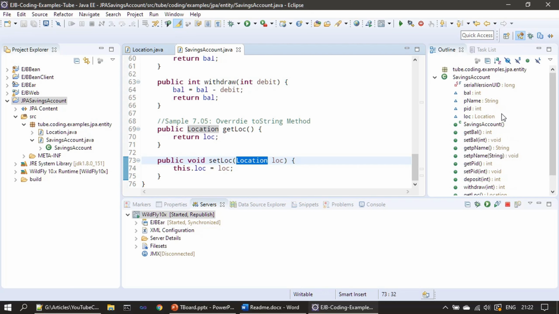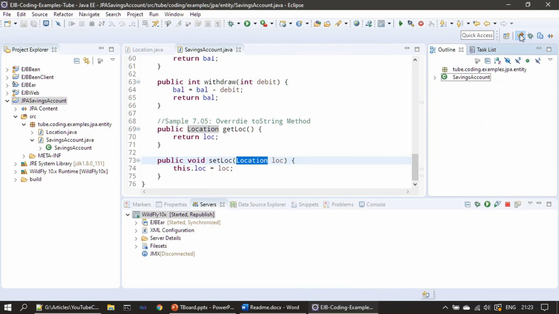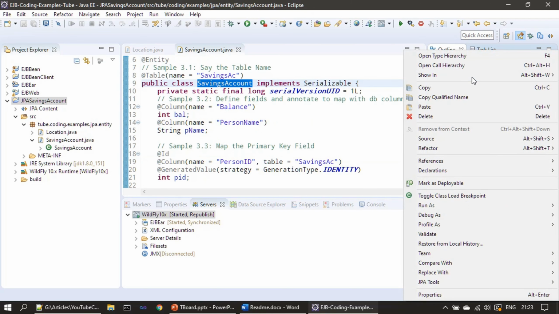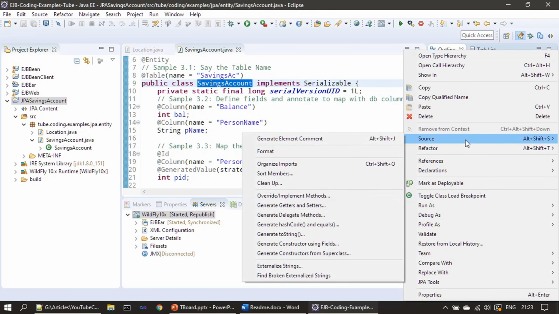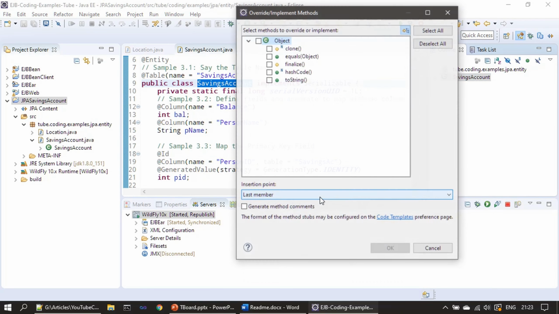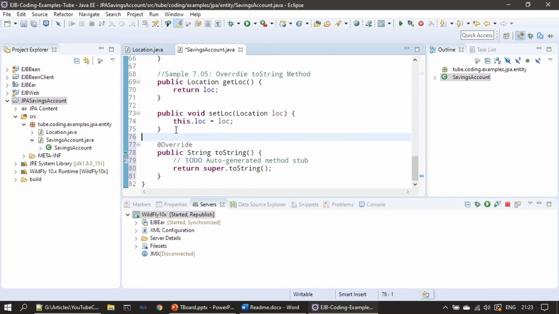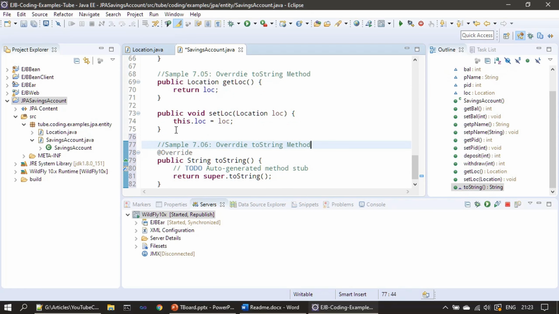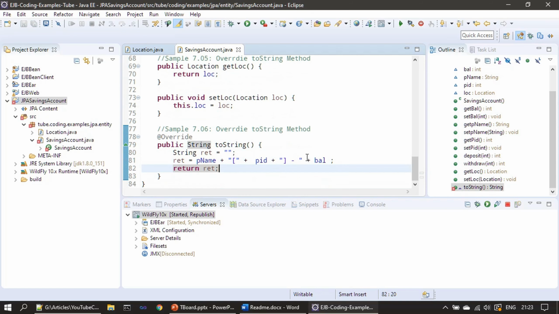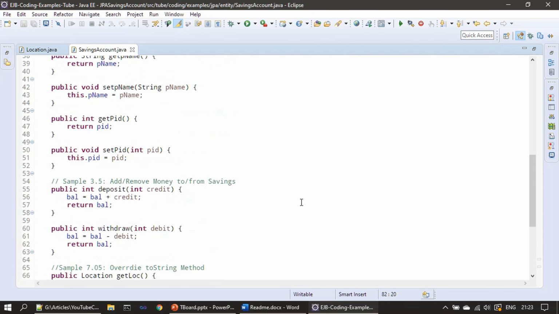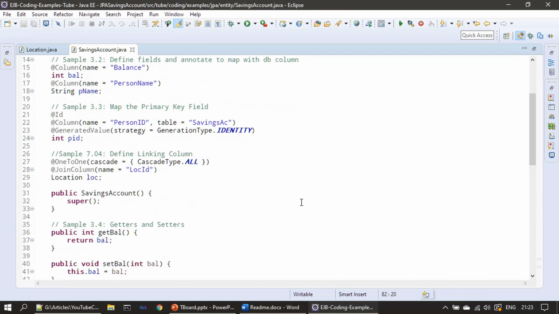Next, we have to override the toString method. For that, under same JavaEE perspective, right click the savings account, then go to source, override and implement methods, pick toString, click OK. So that's all, our toString method is ready now. So we completed both the entities at this moment.